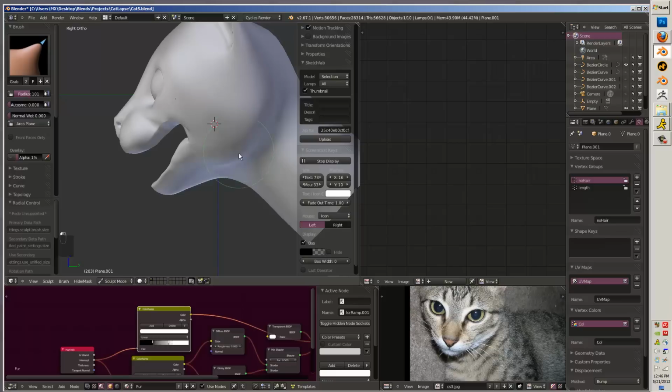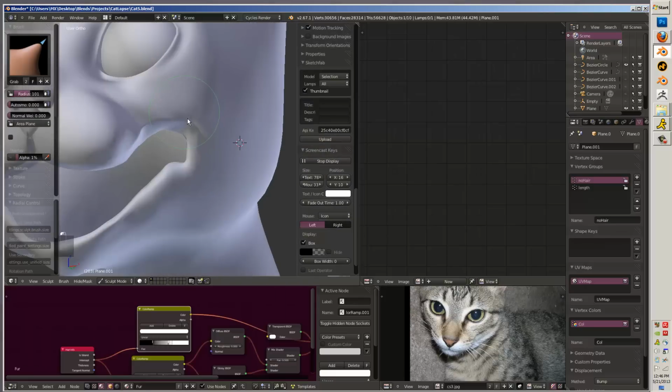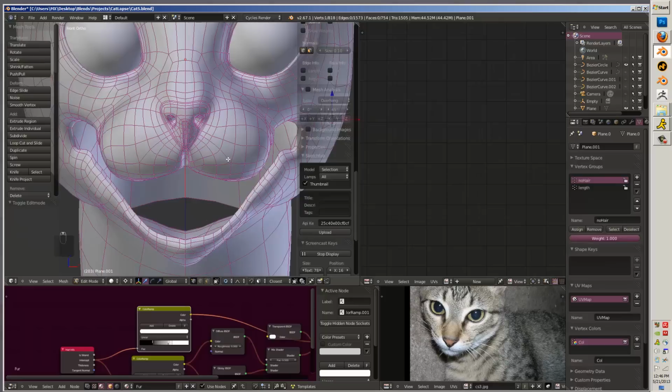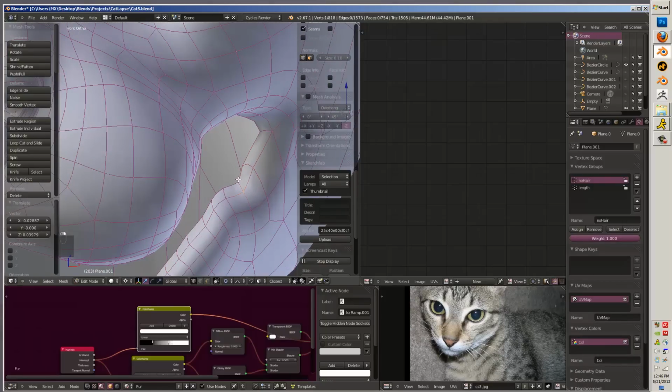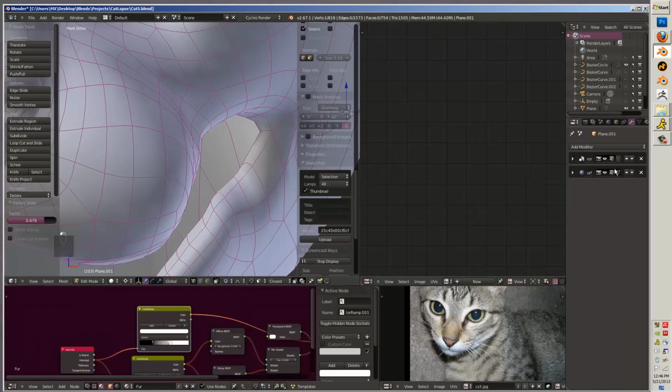So he's going to have a mouth looking pretty doughy for a while, but eventually it'll start looking more manageable, especially once I close it.